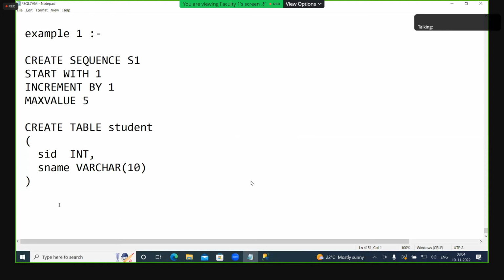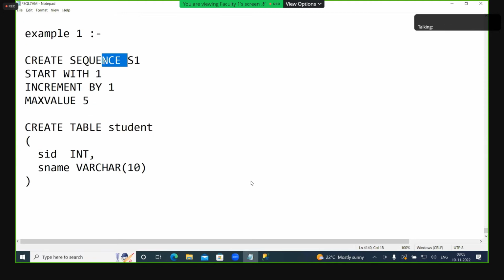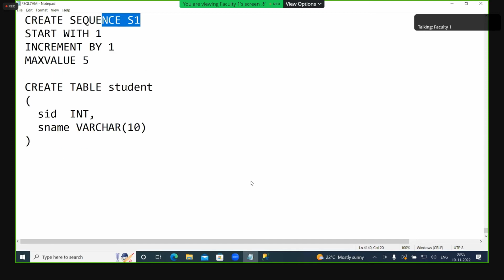Next I want to insert data into this table. But when inserting, I don't want to give the value for student ID. I want to give the value only for the student name. Student ID should be automatically generated. For generating the student ID, I want to use the sequence S1.